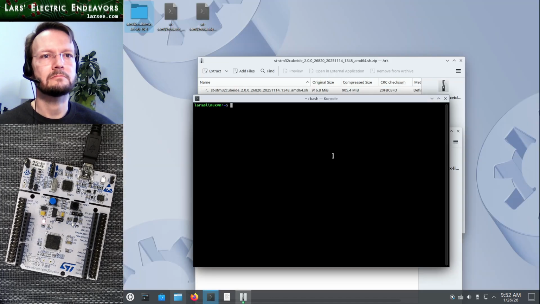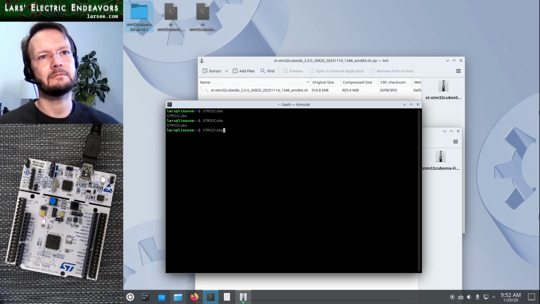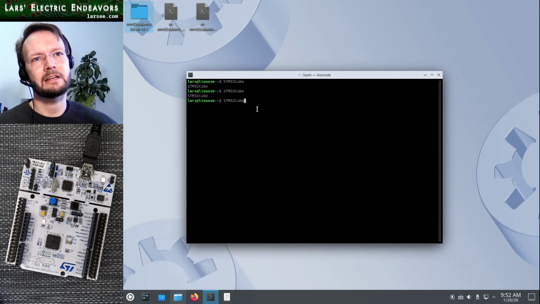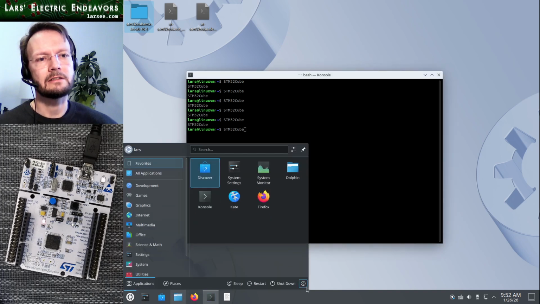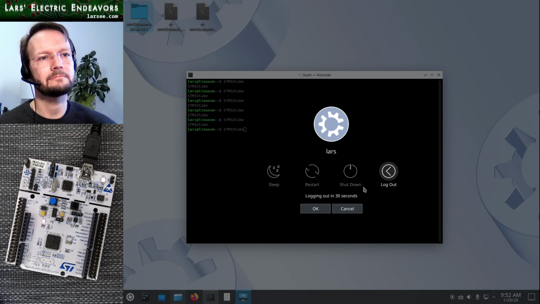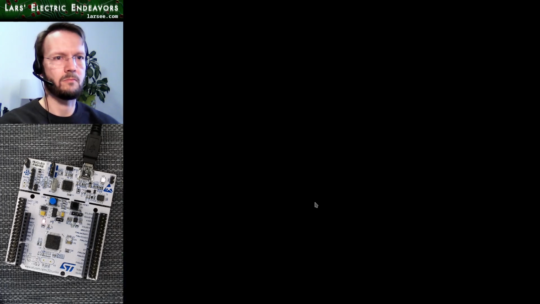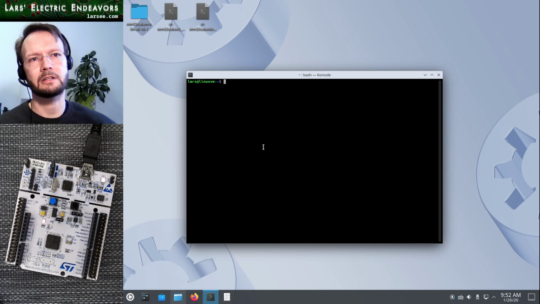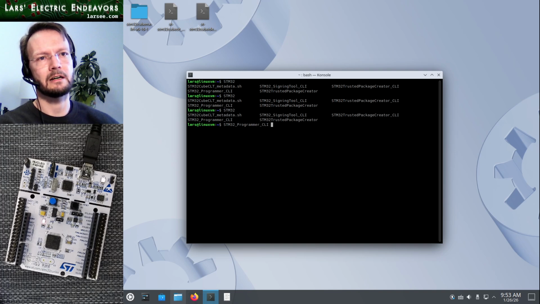Exit this one. So there is something called STM32CubeCLT command line tool. And in fact, for that tool to work, we actually need to restart our session in Linux. And it's good enough to do a log out and log in here. I logged out, I logged in. What now? STM32. So now we have it, programmer CLI.